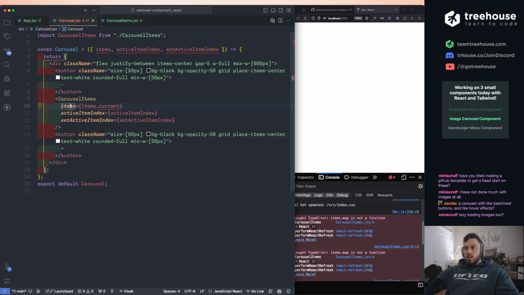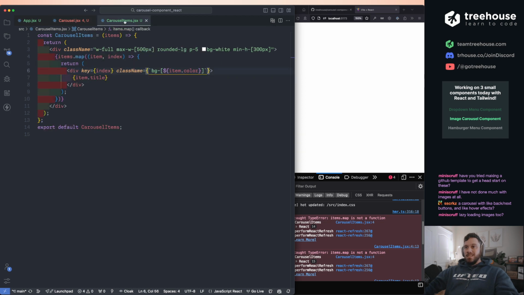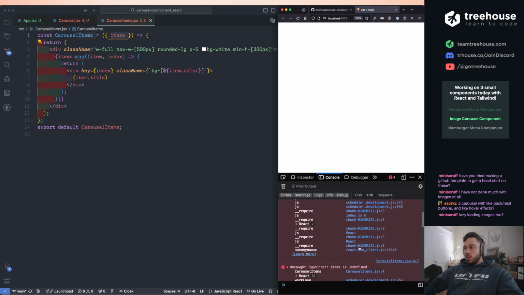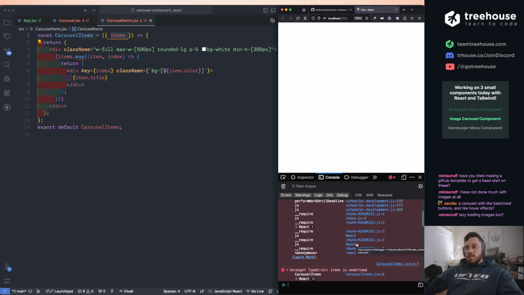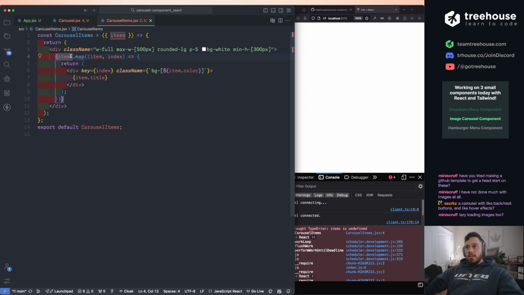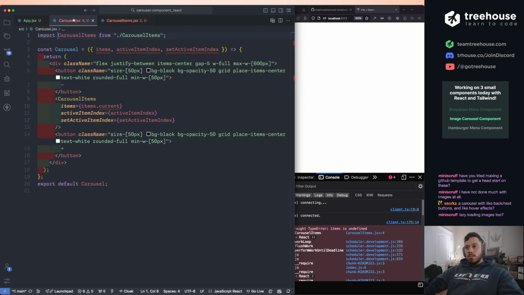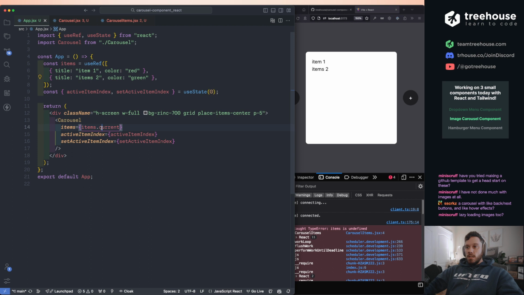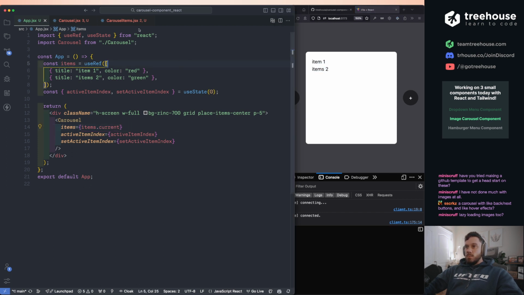Items equals items.current. Passing that to carousel items. That's in carousel. Carousel items. Oh, I need to destructure this. That should work. But it says items is undefined on line 4. Oh wait. We don't need this dot current in here. We just need it here. True. Okay. All right, so I got both of our items in here, but we're not getting those background colors.